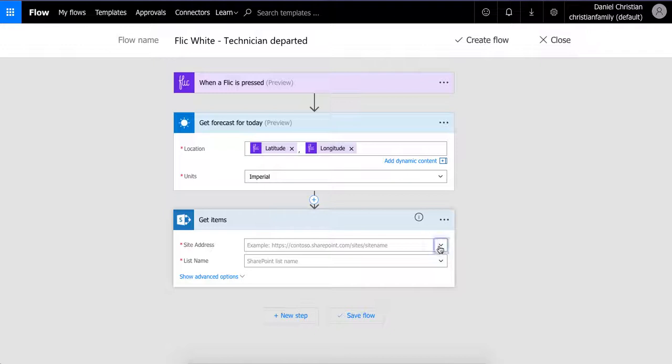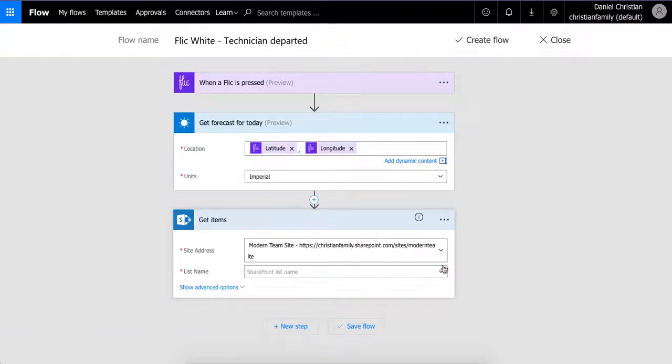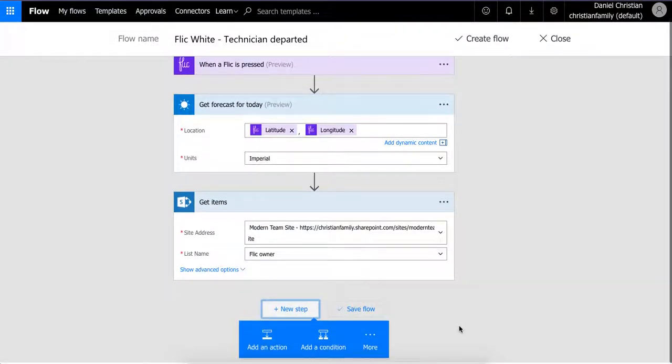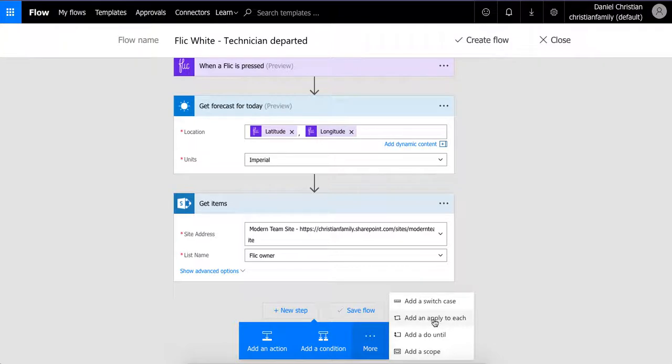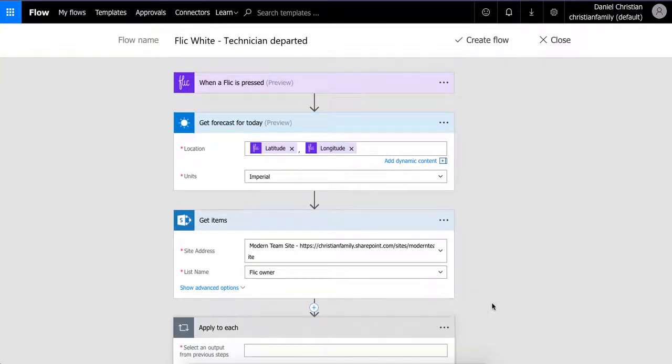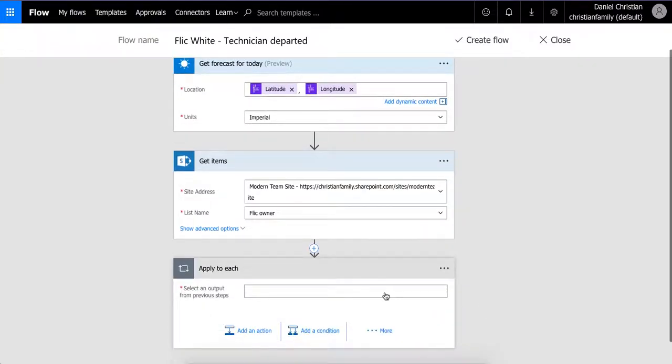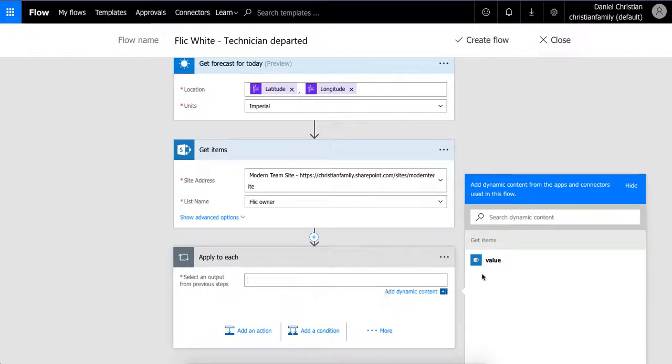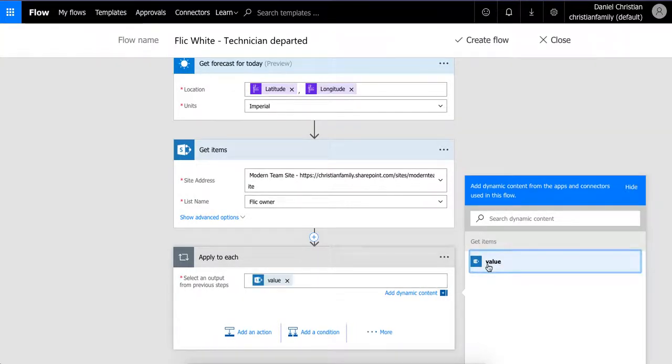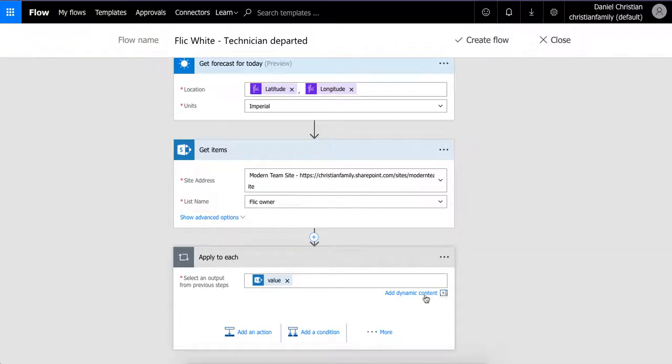Over here again, I'm going to put the Flic owner list, just like I did on the other one. And also in this section, I'm going to add an apply to each, because I want to do the same thing. I want to look up to find all the buttons ID, the button that you've clicked. Do that lookup on the Flic owner list. So that's the exact same thing I'm doing over here.